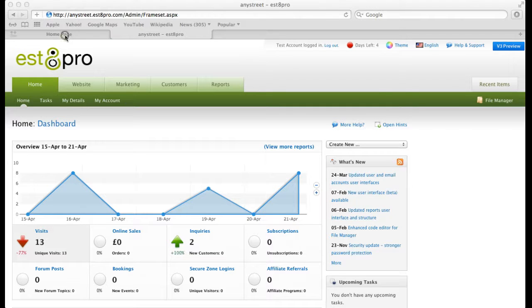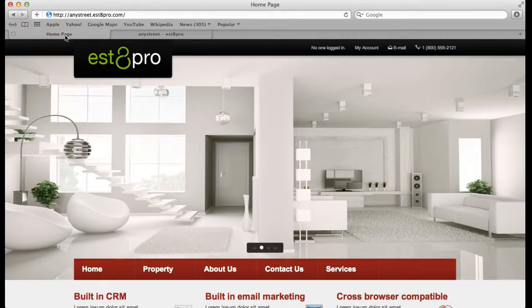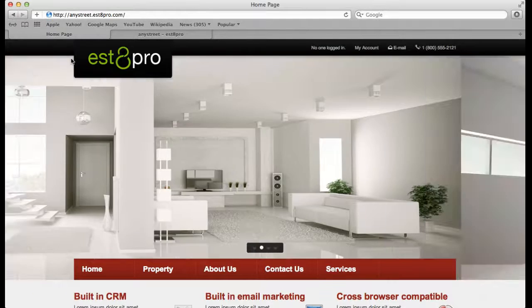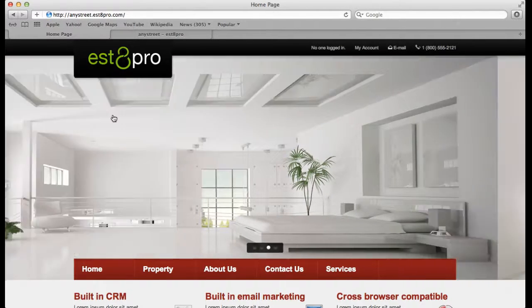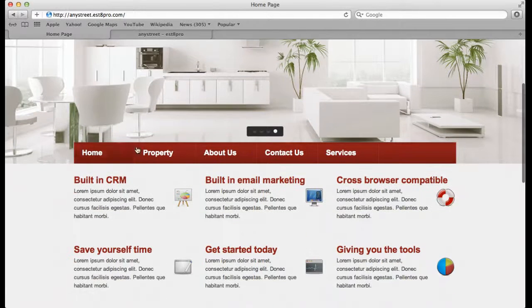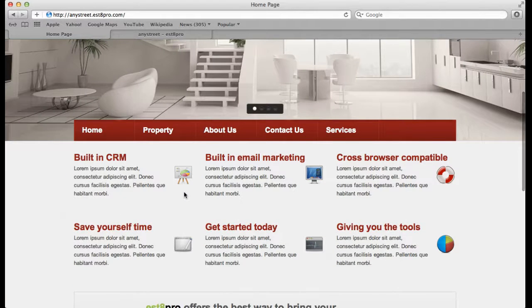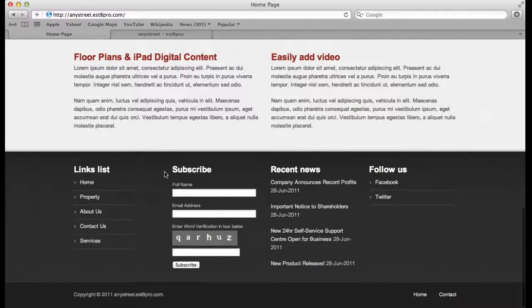Let's go to AnyStreet here. So AnyStreet is one of our templates that we've set up for our customers to be able to use if they wish. As you see, it's a very professional template. Allows you to add about us, contact us, your services. You can add rich content, text, images, and so forth, as well as at the bottom here, subscribe to newsletters, recent company news, and so forth.